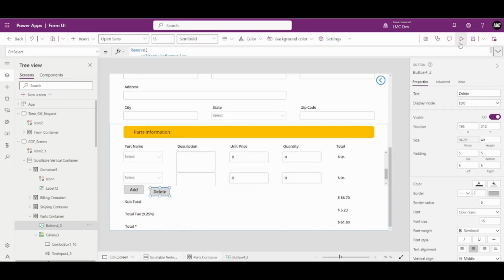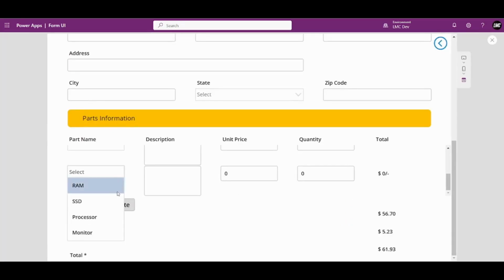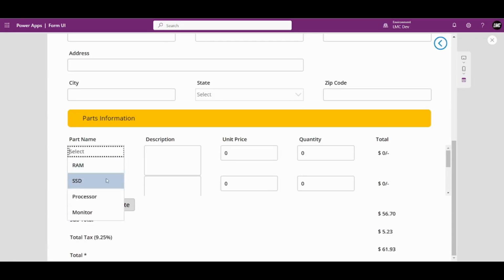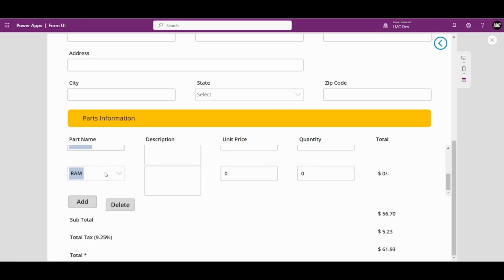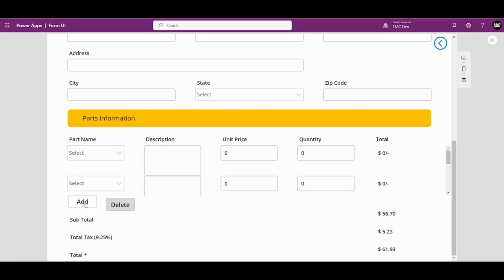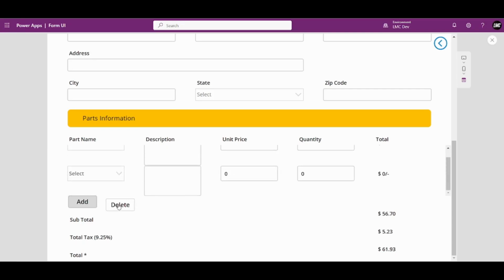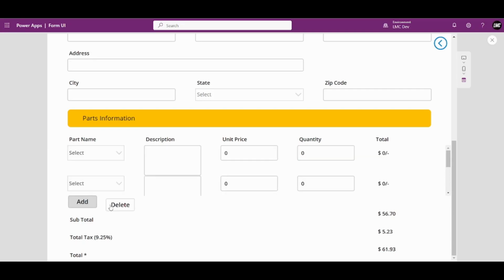So see up here, if I run it this time, let me show you. Let me select different items. The first is SSD, the second one will be processor, the third one is monitor, and the fourth one is RAM. See, if I click on delete, the RAM one will be deleted. See, it deleted, right? SSD, processor. Now if I click on delete, monitor will be deleted. Everything is deleted. If I click on add, again with add we can add, with delete we can delete. So isn't it really cool?